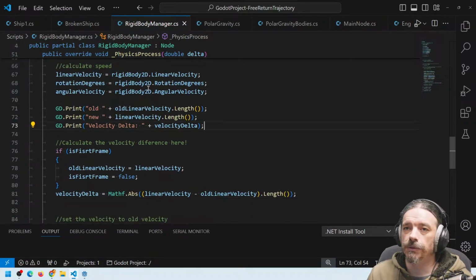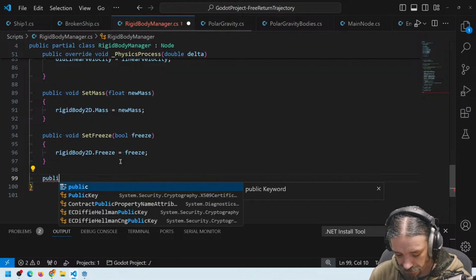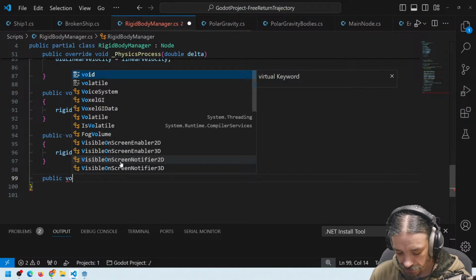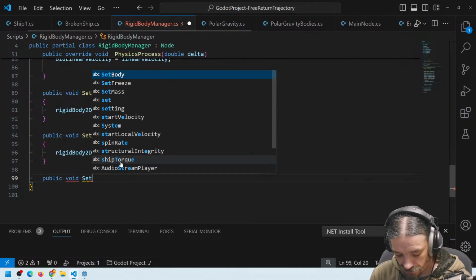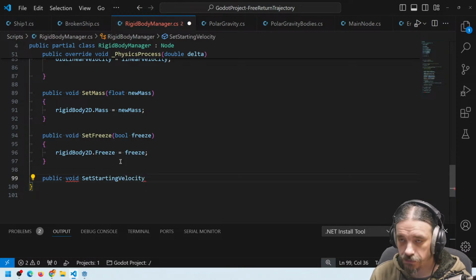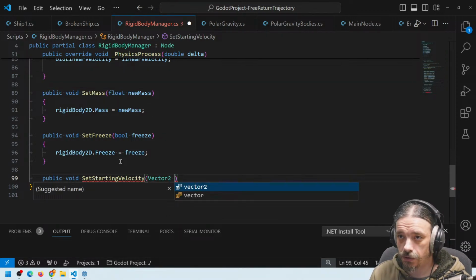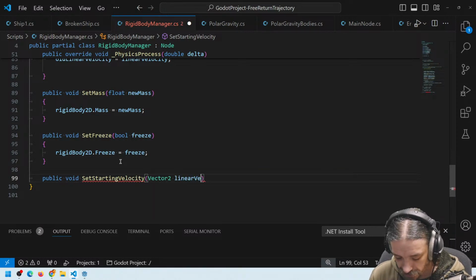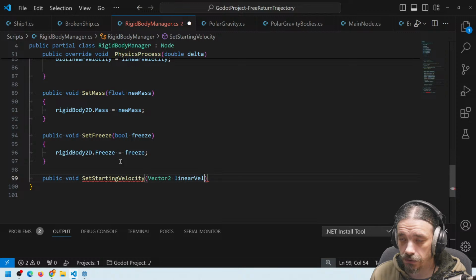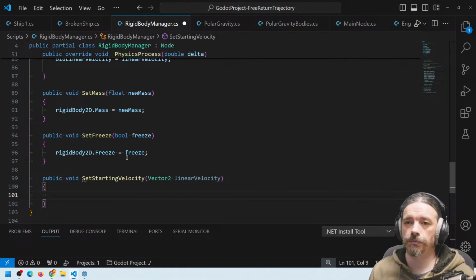Yes. So let's do another public void set starting velocity, and we will send here a vector2 linear velocity. Okay.